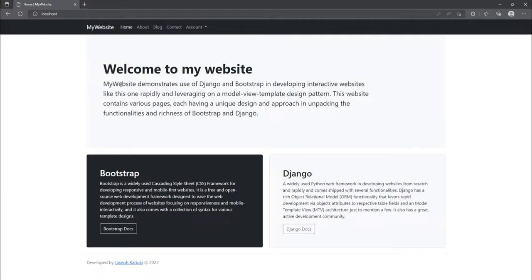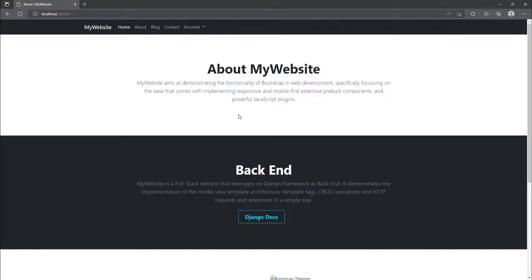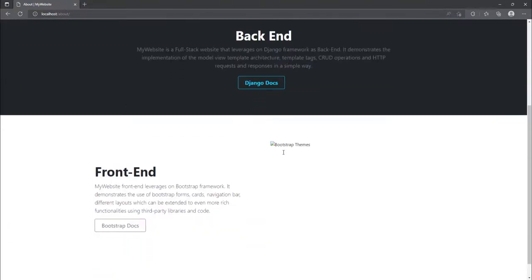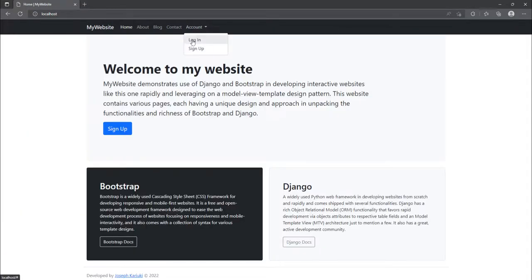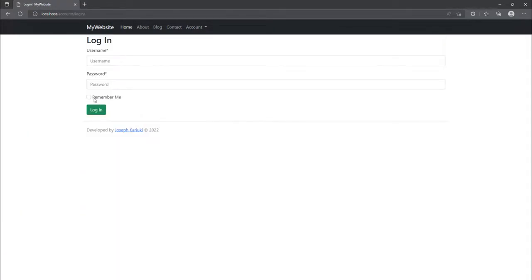So whenever I log in and go to the about page, you'll see that we no longer have those buttons. Okay. So the other thing is, whenever you come into this login form, you notice that we have this checkbox, remember me.